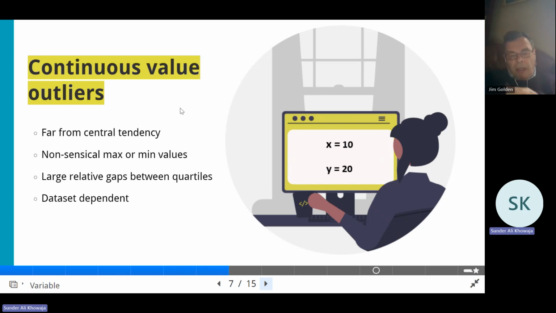If you average all of those values, the average salary is automatically increased, which is not the reality. That's why we need to extract the outliers and then perform the analysis, so that we get real numbers that are representative of the situation. It brings out large relative gaps between quartiles, and it is again dataset dependent, so we have to check what kind of data is an outlier in this case.